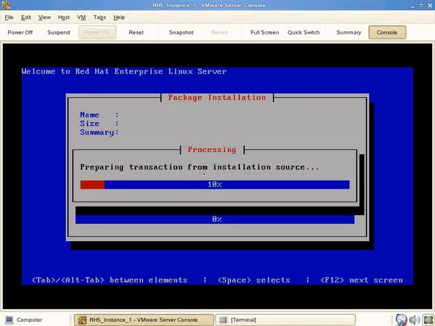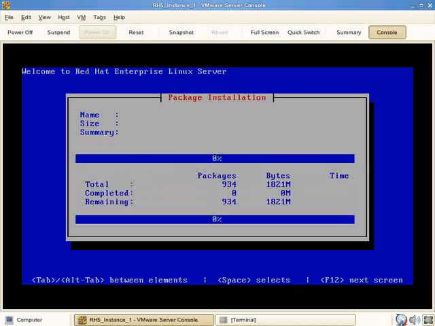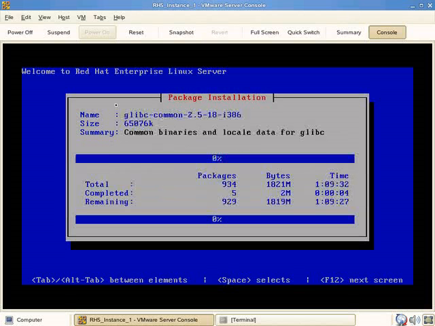Now it's preparing the transaction from installation source, ensuring that the disk has the different packages that are necessary to fulfill our options. And now you see the packages being copied. The G library, or glibc, that is, the C library. We get an ETA below. So the estimation is roughly 1 hour, 9 minutes, 27 seconds for the full installation, which seems about right, but it's variable. It's subject to change. In total, we'll install just under 950 packages.